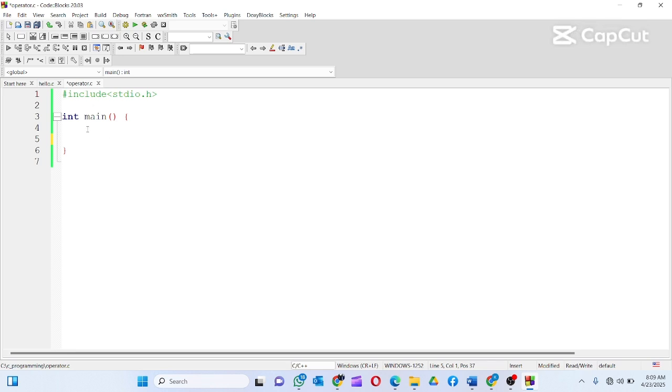Hello guys, in this video we're going to be looking at input and output in C. So how to print on screen and how to collect users' information. We've seen that before. We can use the printf to print on screen. Whatever I want to print on screen, we can use the printf.